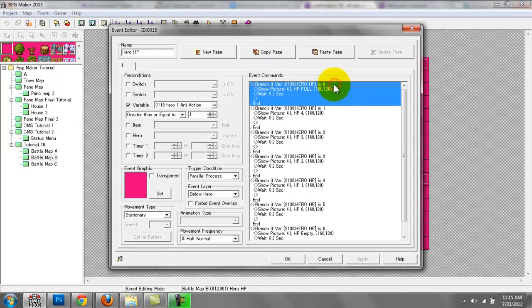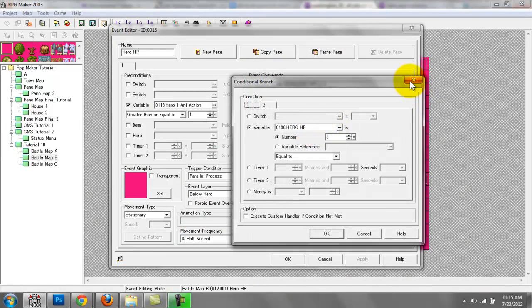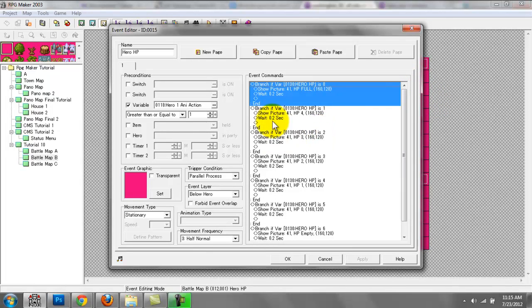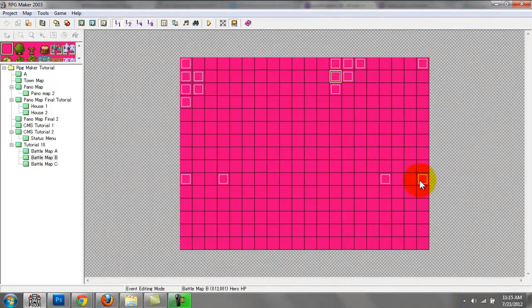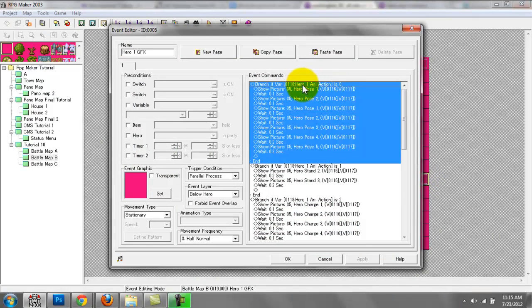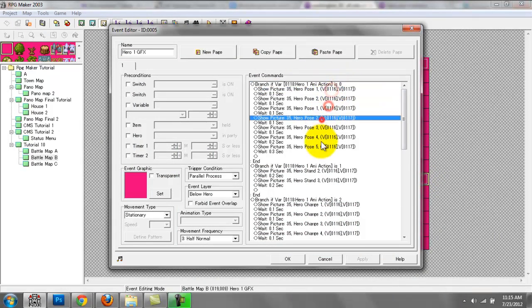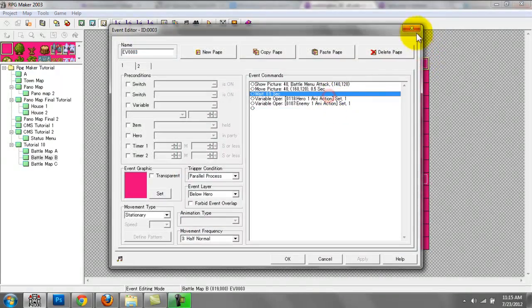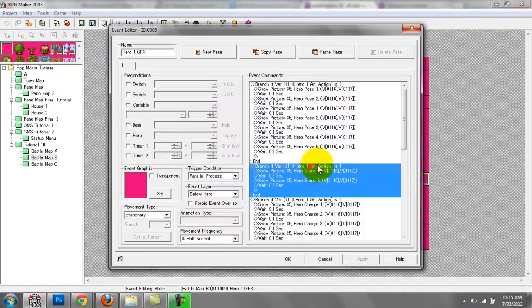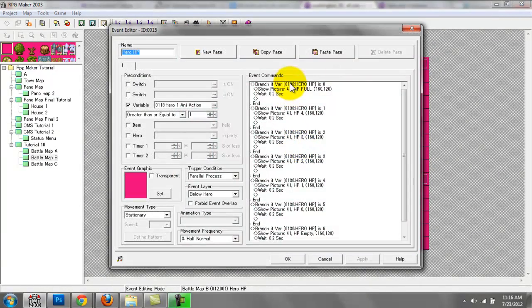Same thing goes for the hero HP. If hero HP is 0, and the precondition for this is if hero 1 any action is greater than or equal to 1. So this is going to show up after the hero's pose runs through. So let me go back here. So this is action, hero 1 any action, variable is equal to 0. So once this goes through in 0.5 seconds, once it switches to 1, which is a standing pose, then this event will be activated, so the HP bar will show.